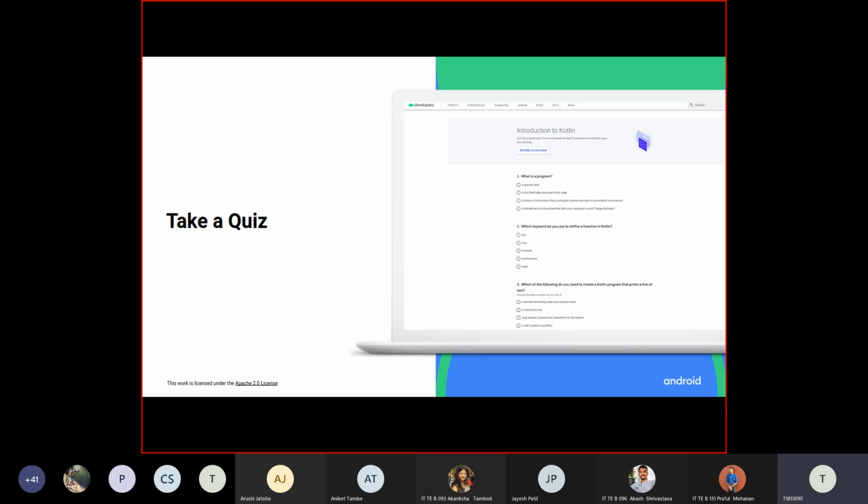Which means you can attempt the quizzes as many times as you want. If you do not seem to find the answer, you can just go back to the resources. You can go back to the previous labs as many times as you want. There are no constraints for that.